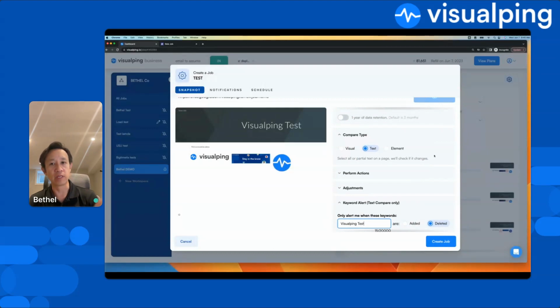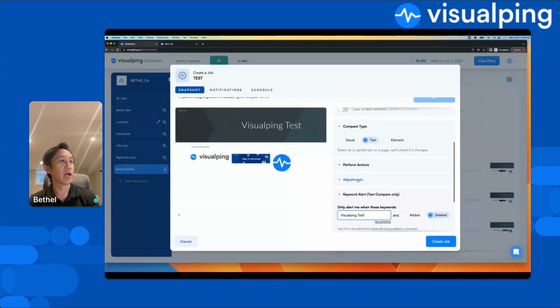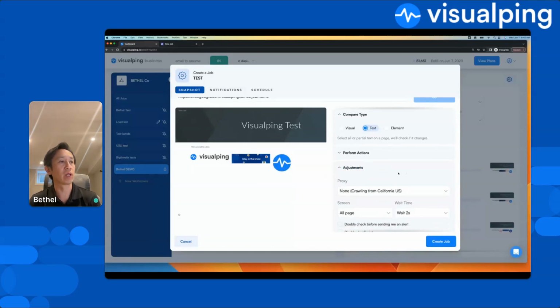Now, I'm going to dive in a little bit deeper for text, because right now I've set up text to look at this whole page for a change. And we might not want that. We might want to look for a subset.